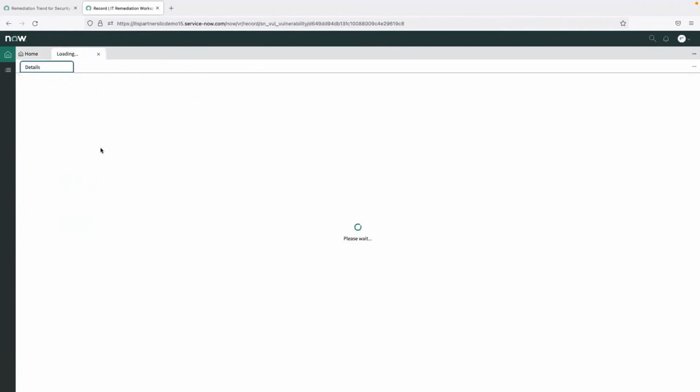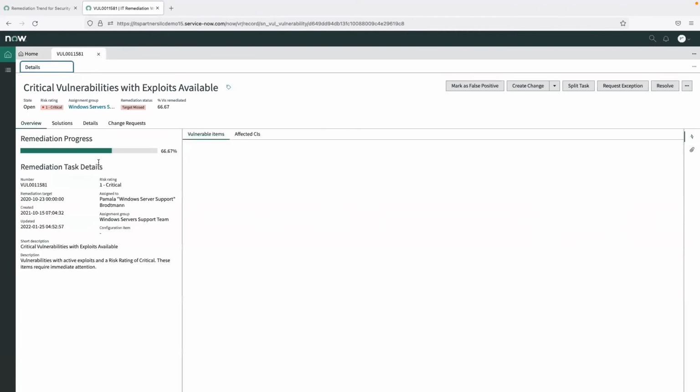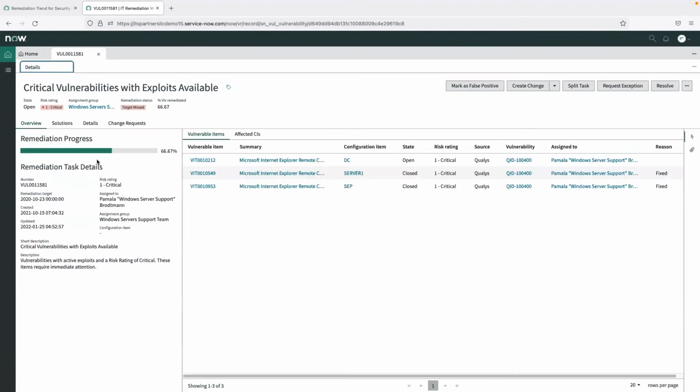Here you can immediately see that both the analyst and the remediator have the same view. They can see the remediation progress bar and the task details on the left, the number of vulnerable items and their states on the right. Above that, they have the same action buttons as well.